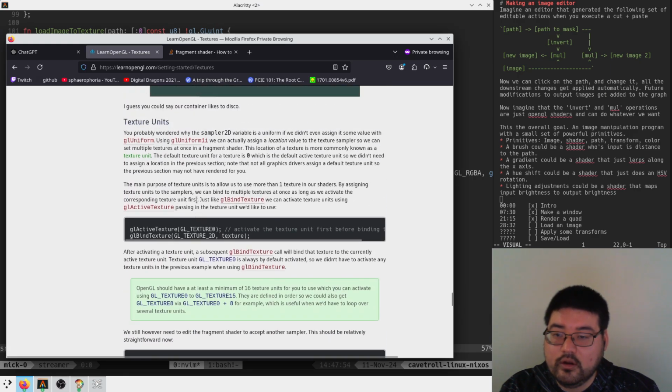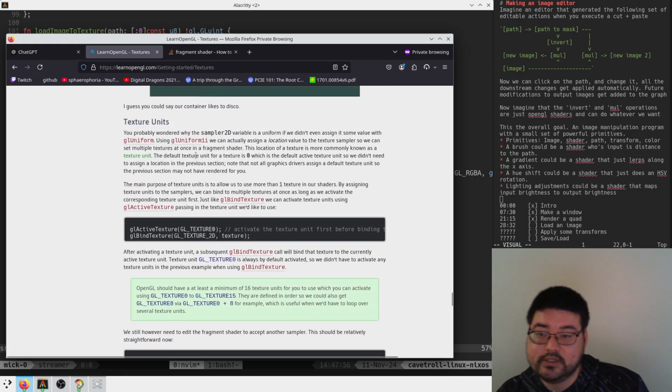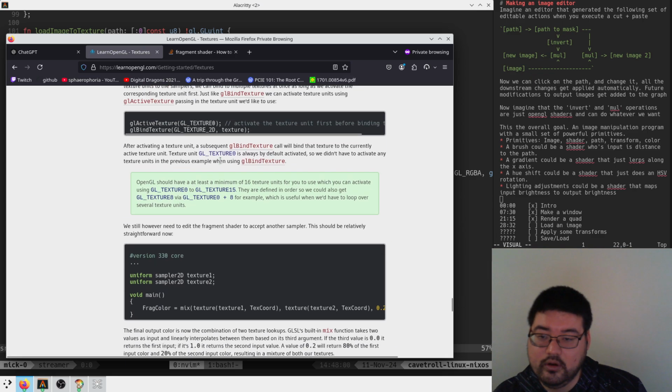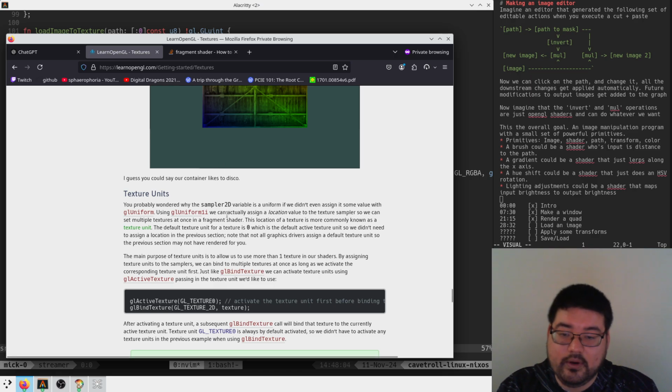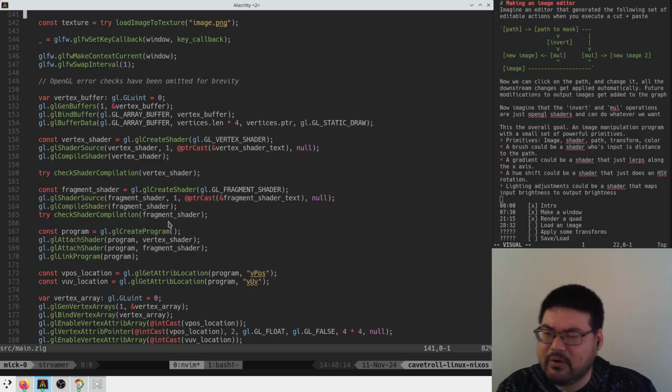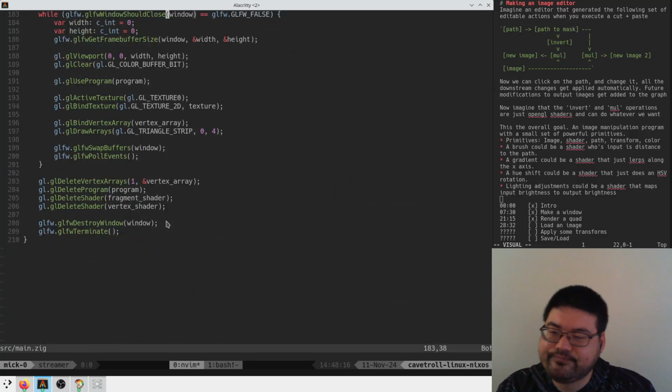Oh, here. Texture units. You probably wondered why this is a uniform, even though we didn't assign a value. Using GL uniform I, we can actually assign a location value to the texture sampler, so we can set multiple textures at once in a fragment shader. The default texture unit for a texture is 0, which is the default active texture unit, so we don't actually need to assign location in the previous section. That's kind of my recollection of this too.